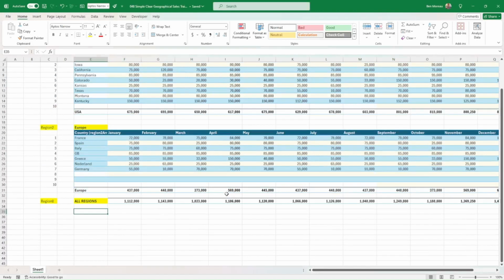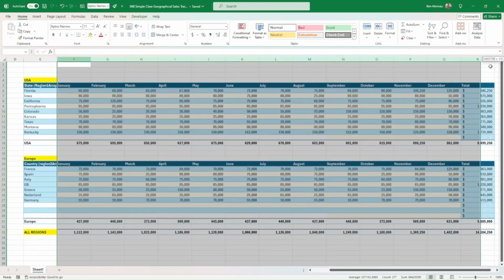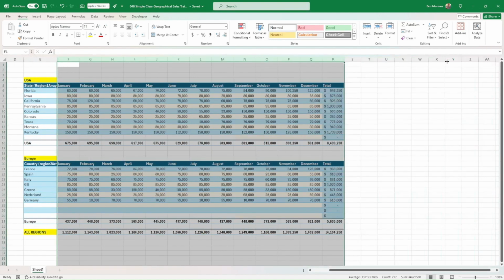Welcome to this tutorial. So this is our starting point. We have two regions and we have a total of those two regions. In order for the maps to work, so you might not need the map. If you don't need the maps, you don't have to listen to that part. In order for the maps to work, let me show you everything on the screen.